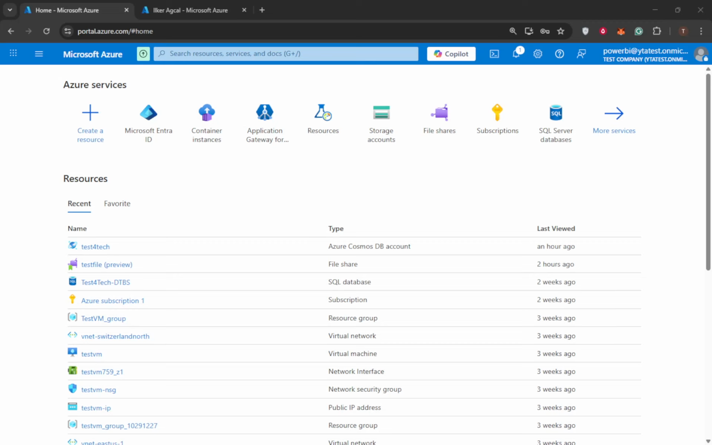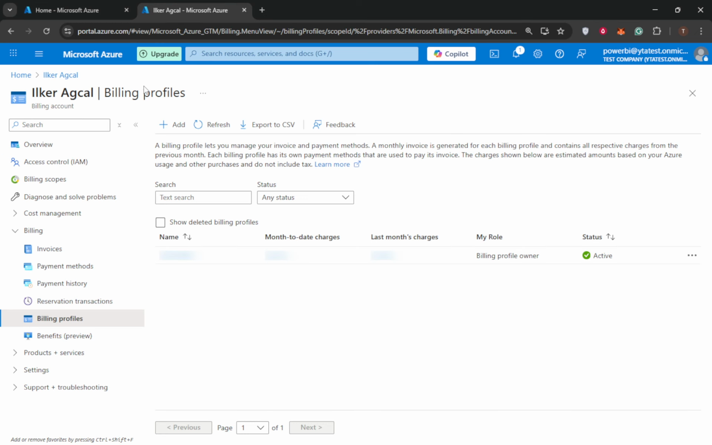In today's video, I'm going to teach you how to remove a payment method in Azure. By the end, you'll confidently remove a card or other payment method from the Azure portal and understand the checks Azure runs before it allows the deletion.